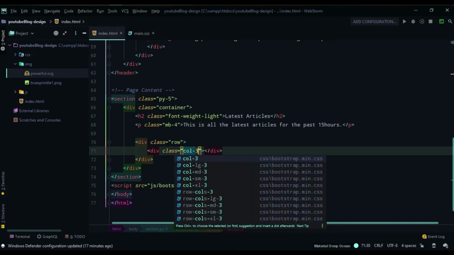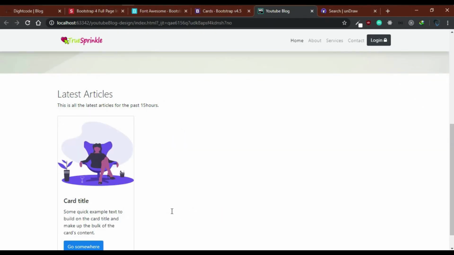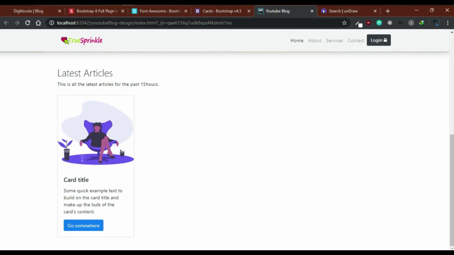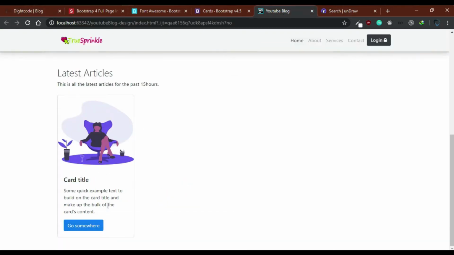So let's just do 3 for now and paste in our card, refresh, and now we can see a nice looking card with an image, a title, a description, and a button to view more, which we can later take off. Let's just add all these things that are under it.